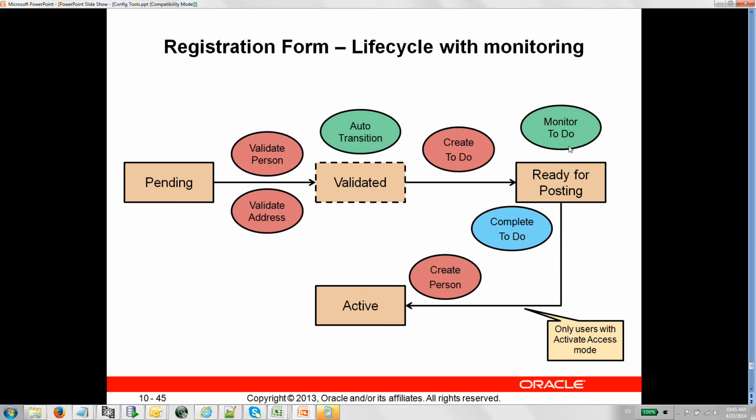Okay, so this is the added work that we have done in order to make our registration form more controllable by different groups of people, to be able to create the person only if you have the right access rights. If you have a to-do that is sent to your particular group of users, then you have the ability to complete it and to actually activate the person. And we have made that clearer by adding in this ready for posting state.